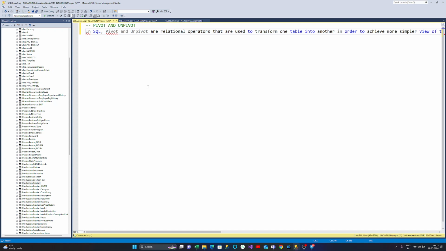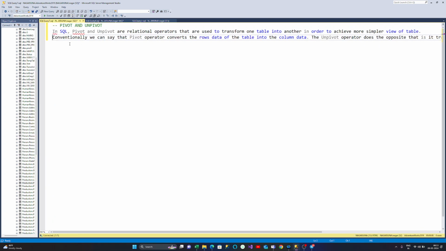So, are you clear, or do you want me to show examples? Then we will come to know. In SQL, pivot and unpivot are relational operators that are used to transform one table into another in order to achieve a simpler form of the table. The same thing I discussed, I just converted my rows into columns. Here they are telling that we transform one table into another to achieve a simpler table.